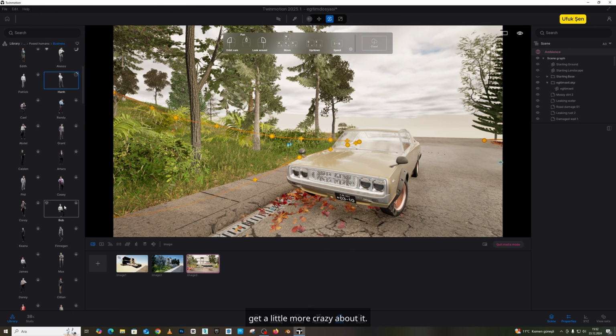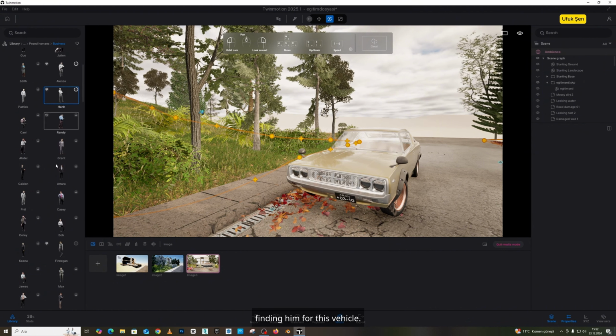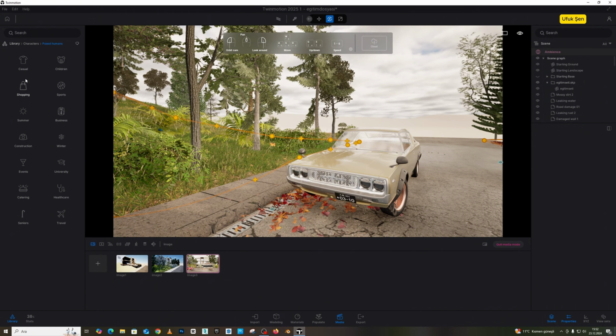Get a little more crazy about it, a bit like this. This could be a guy with a rogue look, but finding him for this vehicle is difficult now.